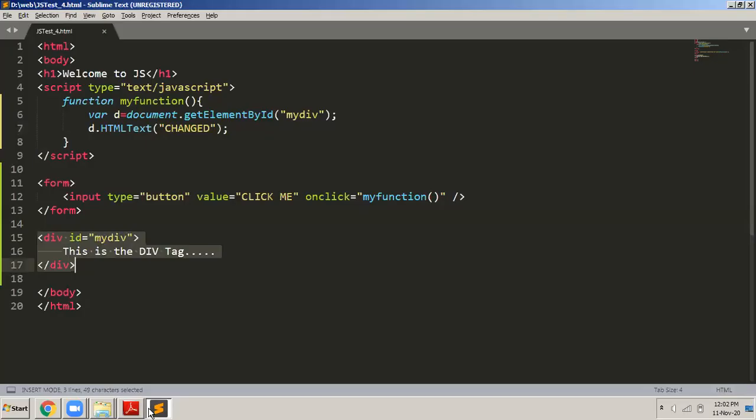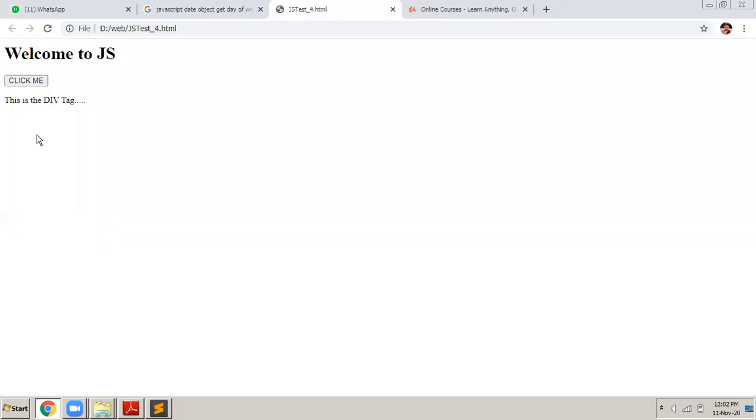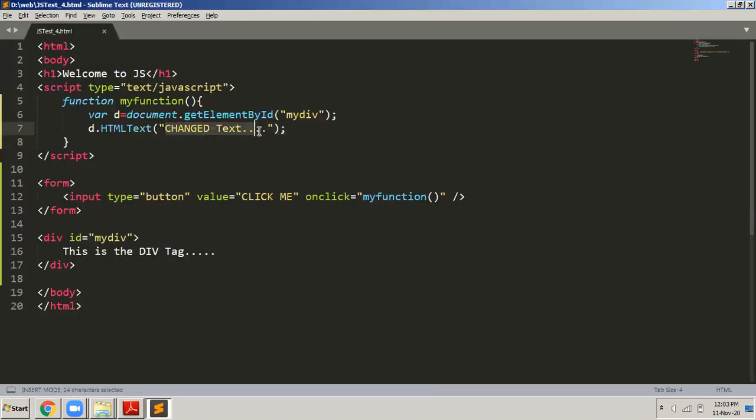What is supposed to happen is, when I click on the button, I want the text of this div tag to be changed from "this is the div tag" to "change text". So what I'm planning to do is, when I click on this, automatically the text that you are seeing should get changed to whatever I'm writing in the double quotes here.